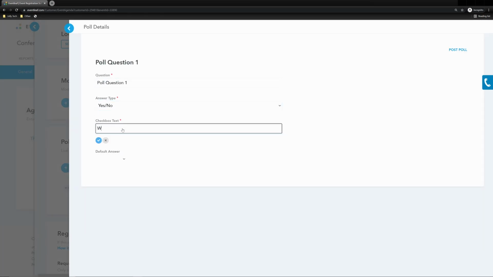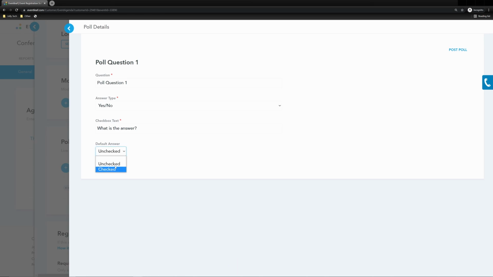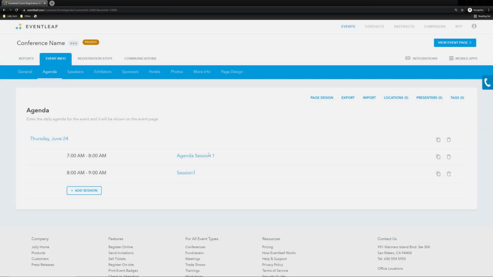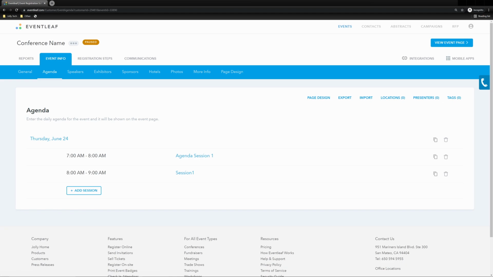After adding, you can post the poll immediately by clicking on Post Poll in the upper right. The poll is now visible to attendees in the Eventleaf Guide App. Attendees can take the poll from the Guide App from two navigation menus.